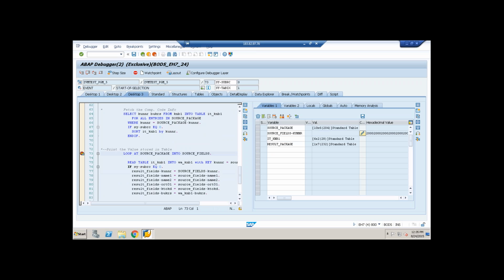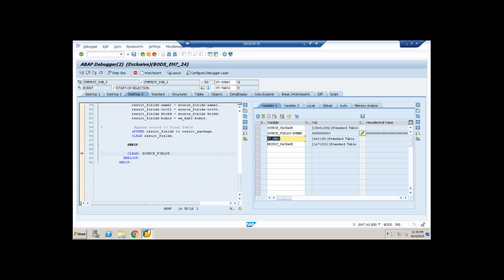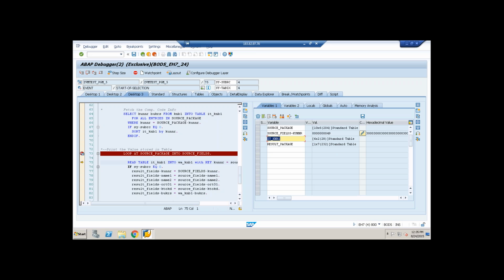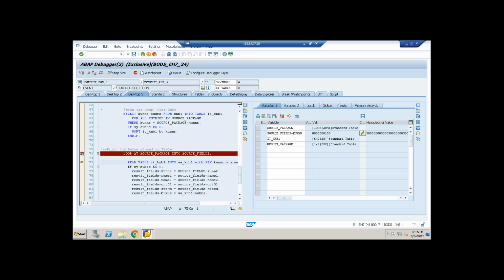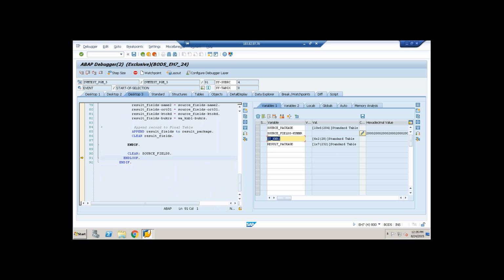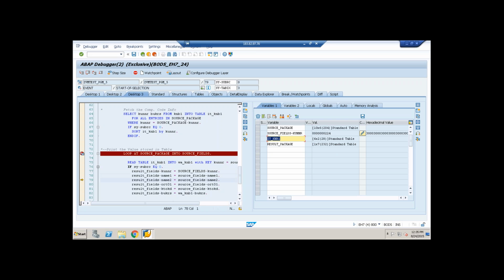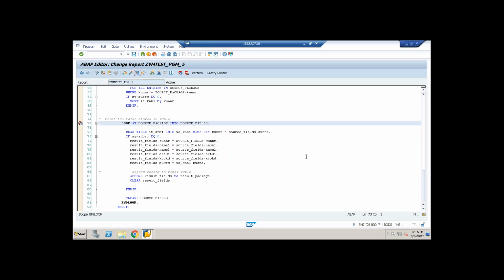Similarly, for the current KUNNR 49 it is not finding any company code related information, that's why we are not getting the output, correct? So result underscore package has only one record, only for the last record it will show. Just come out of this. That's what we just discussed, right?